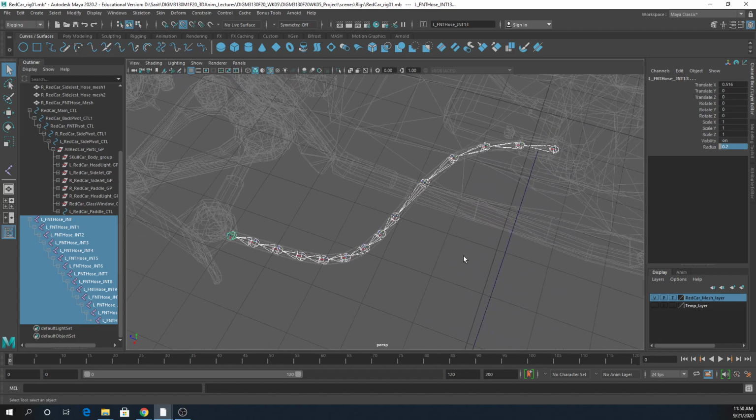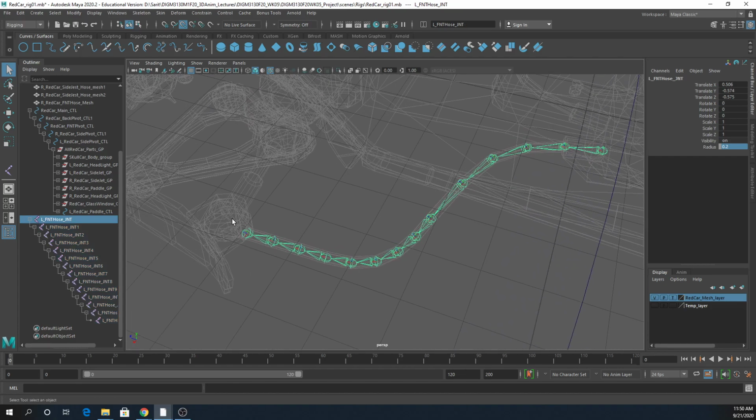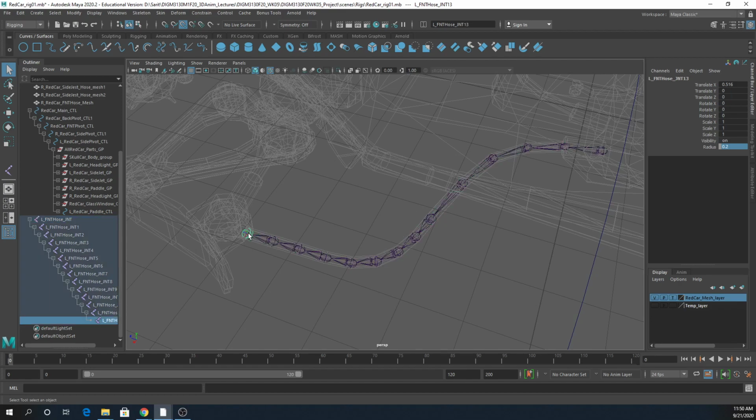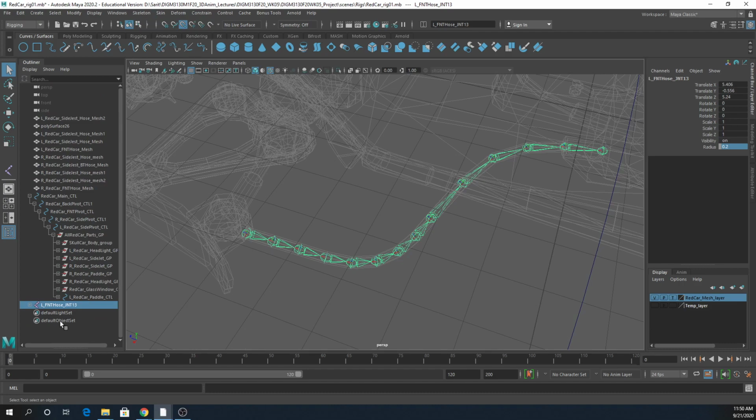Oh, hey guys, I made a mistake. Can you see this is the start of the hose? No, I want the hose to start right here because I want to drag from here, and this side will try to pin it down. So this is easy. To reroute it, you just select the lowest hierarchy and then go to skeleton, reroute skeleton. Now it's done. So this is the place.